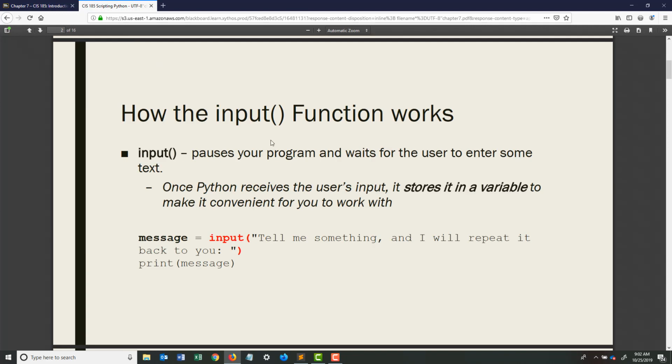So how does the input function work? Well, we simply code input and then we give it either a variable holding a string, or we actually give the string to the input function. Once Python receives that user input, it can return whatever the user enters as long as you store it in a variable. So make sure that you always have something on the left of your input function, using the assignment operator of the equal sign.